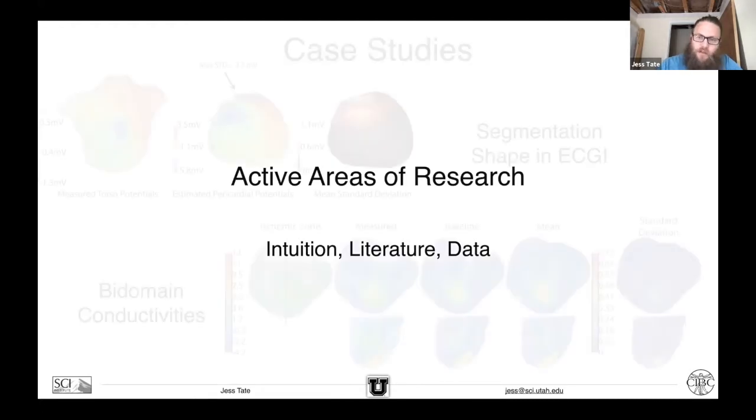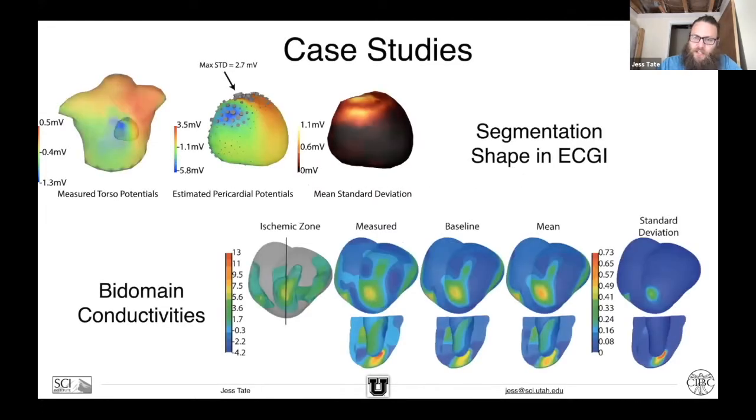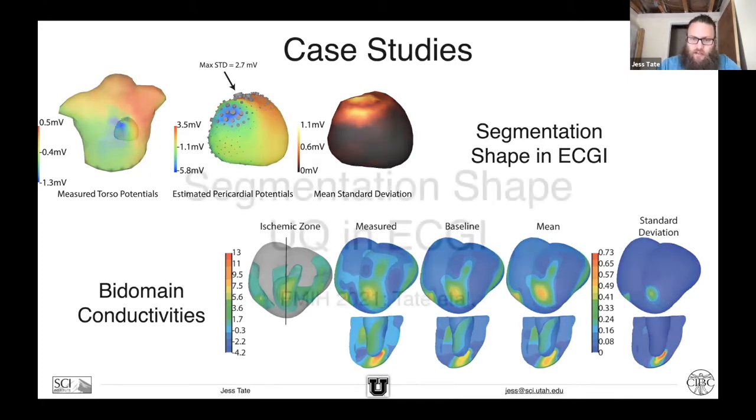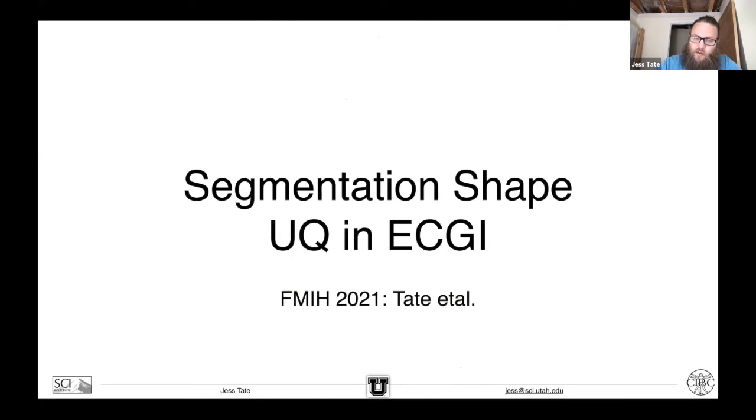So we're going to talk about two case studies today. One is segmentation shape variability in ECGI and the uncertainty generated from that. And the other is the uncertainty of bidomain conductivities in the static bidomain simulation. So first up, we're going to talk about segmentation shape uncertainty quantification in ECGI.